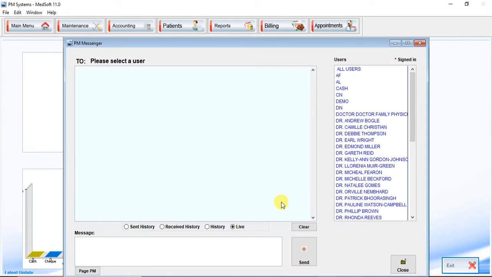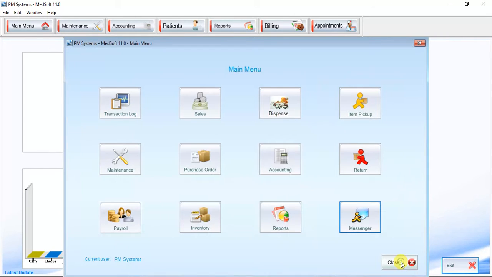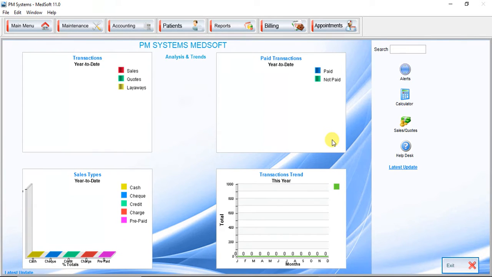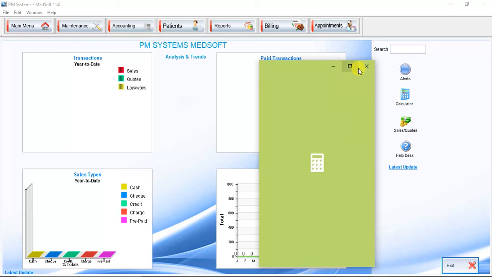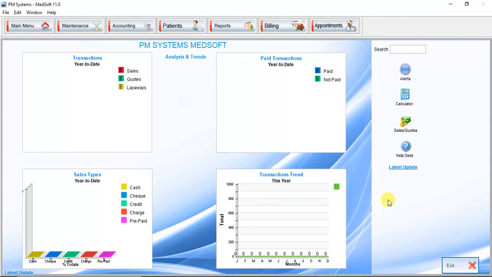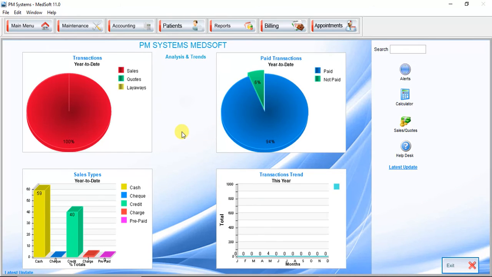We looked at Messenger, which is a simple and convenient module for communication within the software. So there are some side features that might come in useful. Some are still being worked on. So this is basically an administrator's perspective of MedSoft, having access to pretty much all of the system.